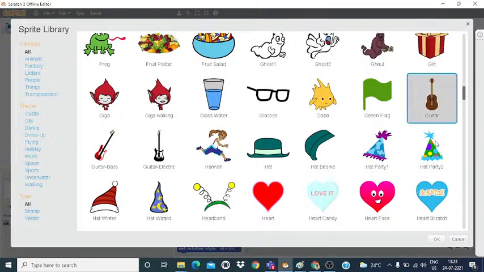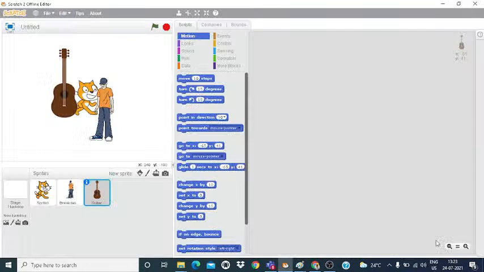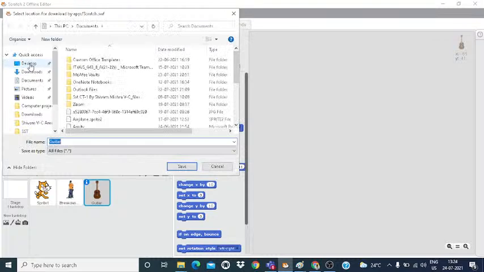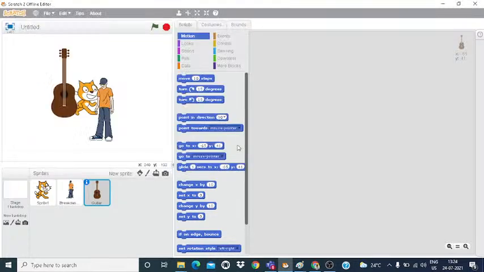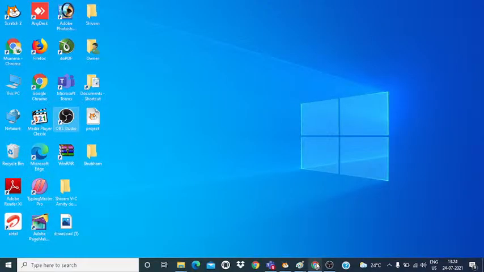Okay, this guitar looks well suited. So I'm going to take this. Now right click, that trick I told you, save to local file. Suppose I want to save it on pictures or download. So I saved it as this guitar. Now I'm going to minimize this.